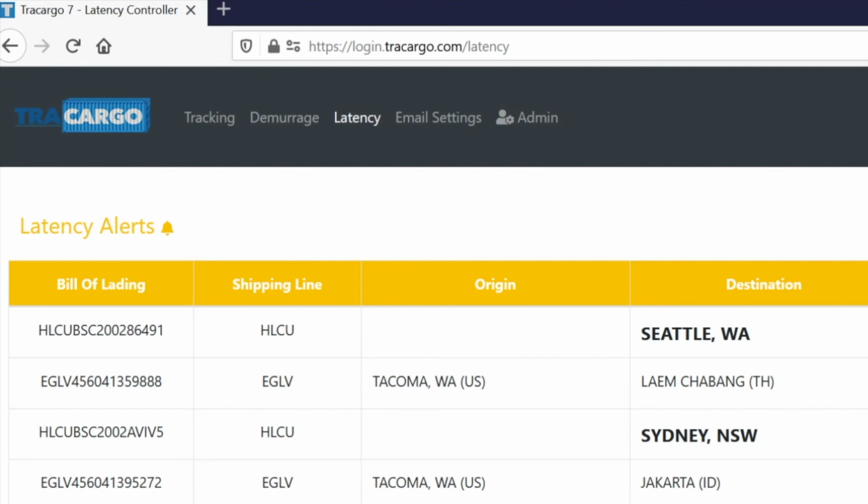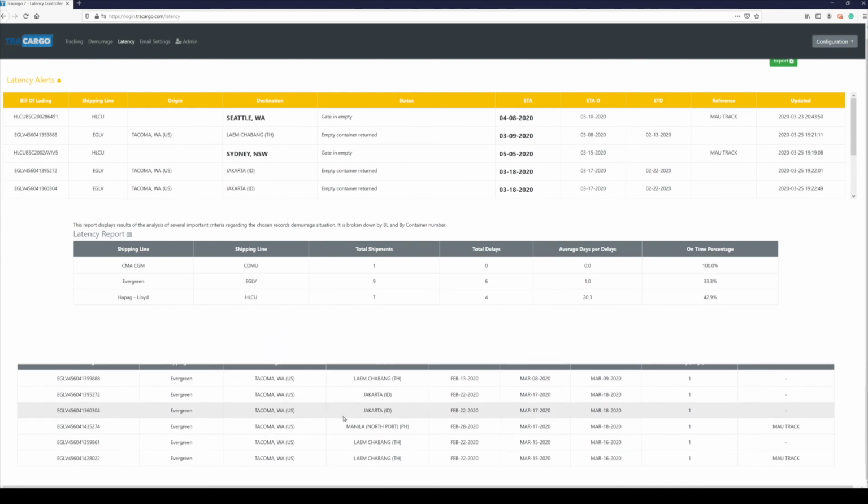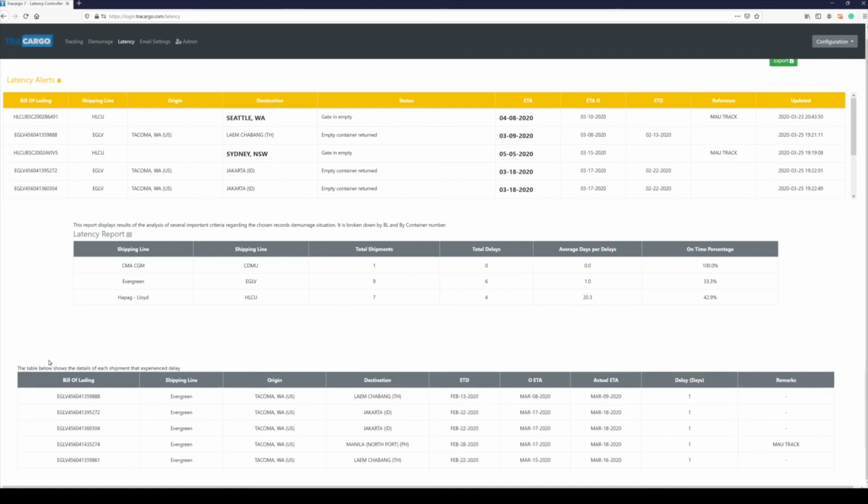Click on the Latency tab. At the top, you will see the Latency Alerts table, which shows the shipments that have experienced a change in their original ETA. Another useful feature in Tracargo is the Delay Report. Tracargo can create a report which breaks down, by shipping line, shipments that have experienced a delay in ETA. The report compares each shipping line's total shipments versus its total number of delays. When you click on the specific shipping line's row, you will see another table in the bottom part of the window which will display the details of all the shipping line's shipments that have experienced a delay.